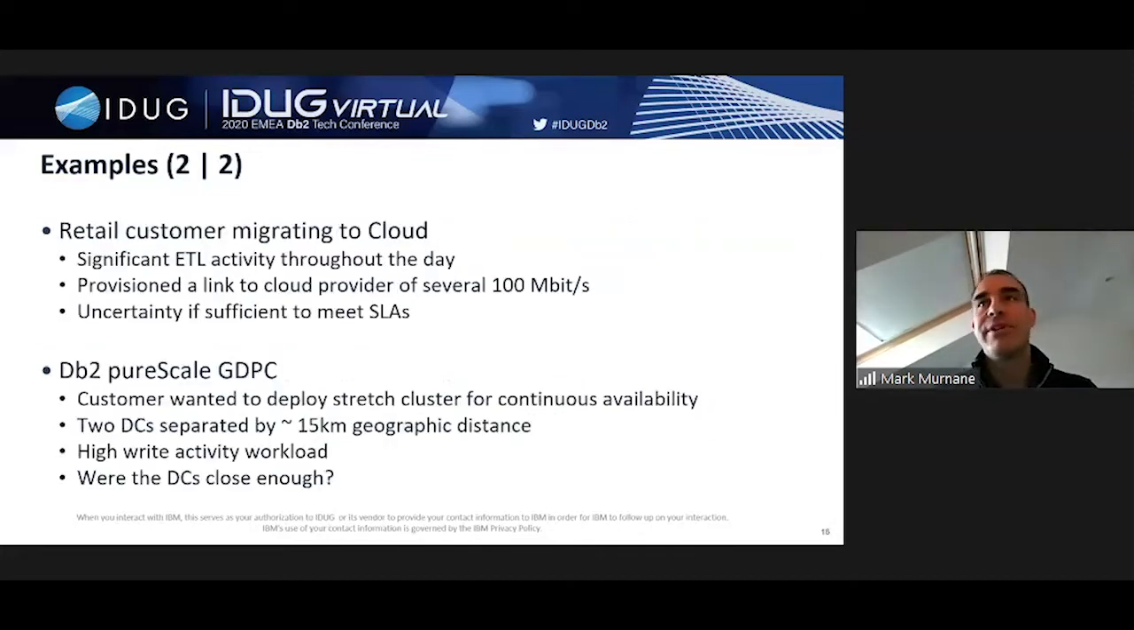Continuing the examples, during another POC, I worked with a retail customer who had significant ETL processes running throughout the day. Not so much a batch window as a no batch window. There was very little time during the day when they weren't actually working batches. They were actively migrating to cloud services and had provisioned what they felt was a high bandwidth network link of several hundred megabits per second. But as the workload metrics were gathered, it was unclear if they would have enough capacity to meet their SLAs. So they needed a way to simulate what they were doing into the cloud.